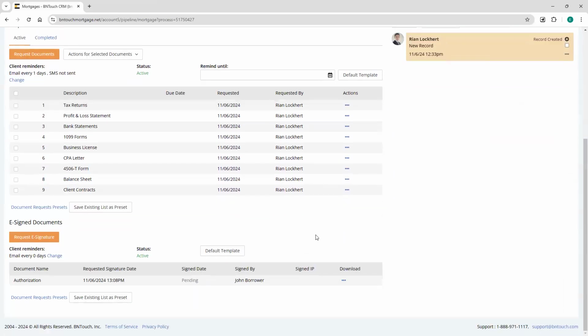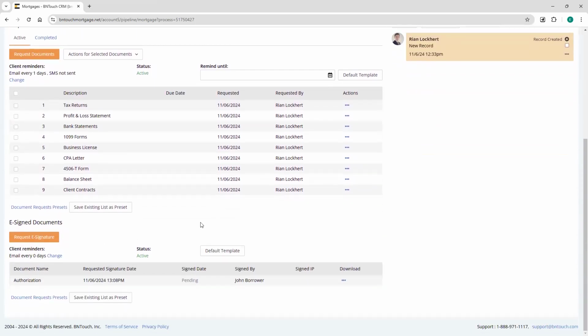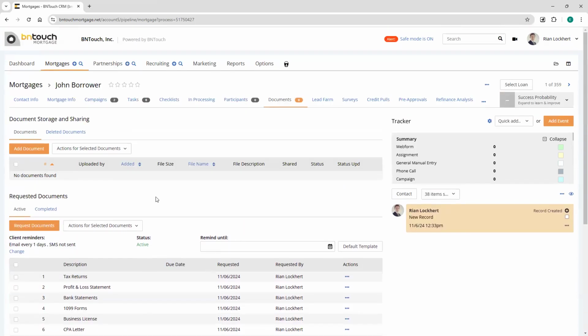Another cool thing about the documents is you can have reminders sent out, and you can decide how you want them to be sent out. In this case, we have email and text reminders. So it's going to say, hey, you still need these docs, and here's the due date. Go ahead and send those in through the portal. Same with the e-signed. So yeah, there's a couple tools there.